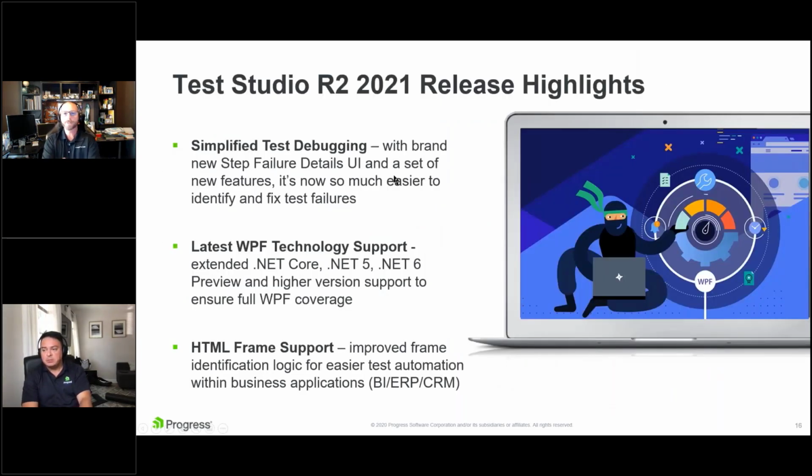Okay, what's new? So 2021 R2 Test Studio was released a couple weeks ago. What did we actually release with this one? Some good stuff. This release was very customer focused. They all are, but sometimes we introduce new features, and this time all the features that we introduced were for our customers, listening to them.